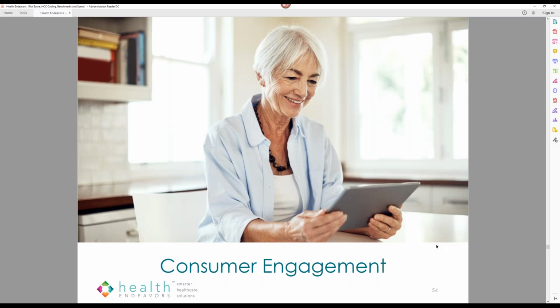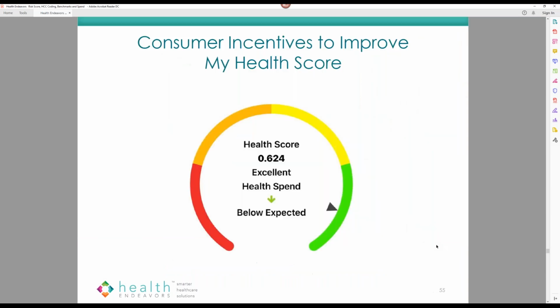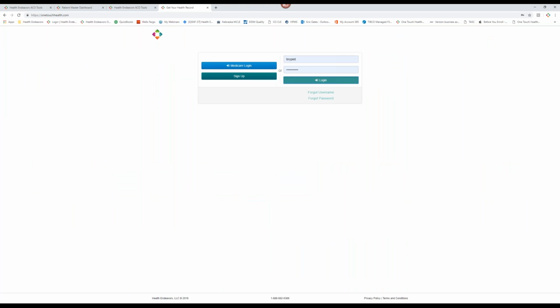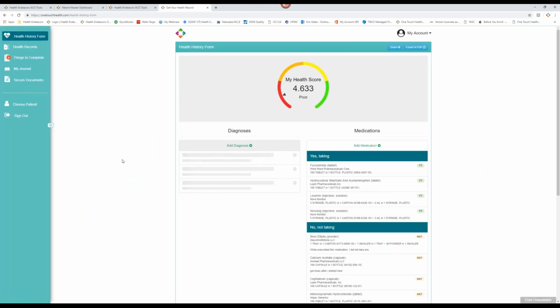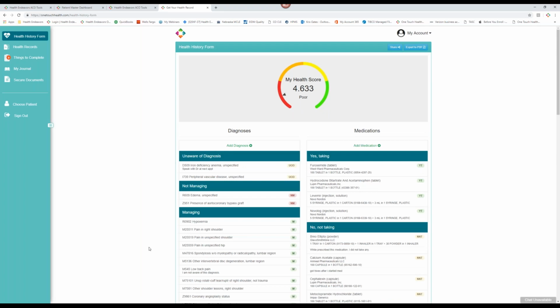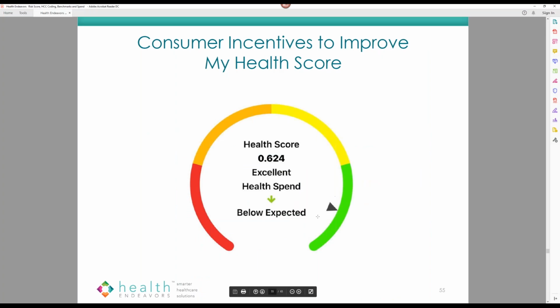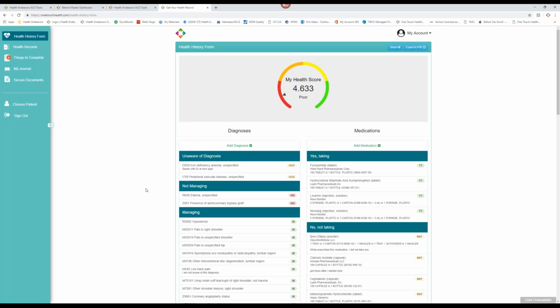Let's talk a little bit about consumer engagement. How do we get the consumer engaged in this process? What about offering incentives to improve a score, such as a modified score for them, My Health Score? Let's say a patient starts with a specific score. Let's take a look at where they started for this patient. Let's say their HCC score was poor, but through incentives we moved it to excellent, because what are they doing? They're managing their condition. So what things can we do to incentivize that person?